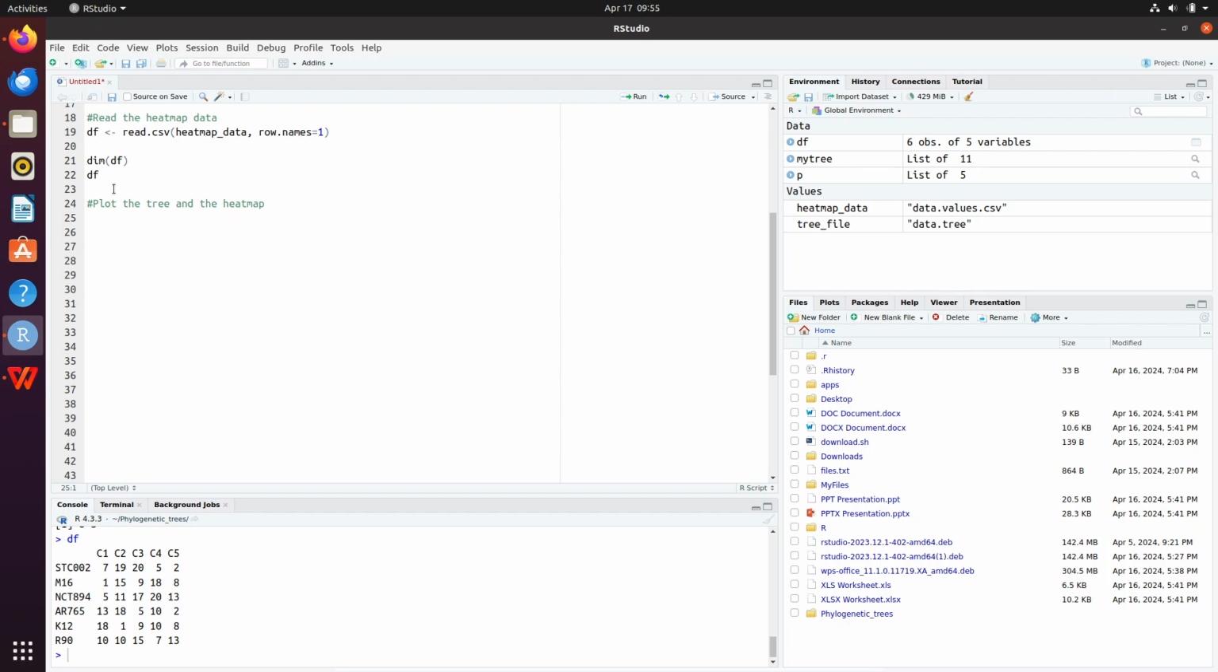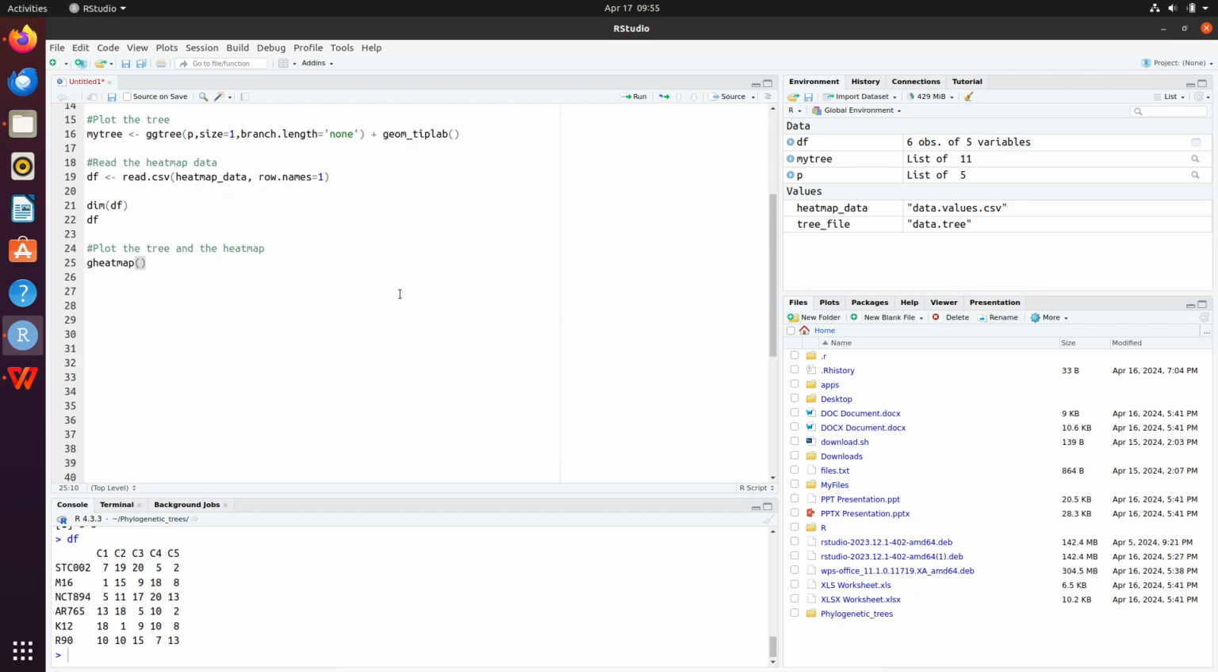So to plot the tree and then the heat map, we use Heatmap. It was just the tree, a different approach, but here we are adding the heat map. So Heatmap, and we specify the tree, the one we generated using ggtree here. So the name is my tree, comma, and then we add the heatmap data, which is here df. We read it into a data frame, so it becomes df. All right, like this. So now let's run it.